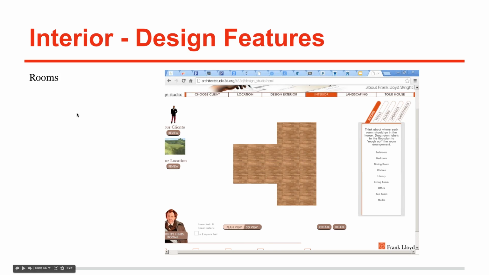Now, rooms. When you're putting these rooms in, it's just a drag and drop to where you want it to be. And this is the same in the 3D version and the light version, okay?